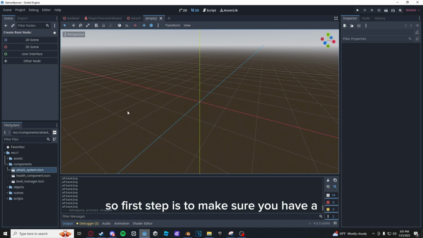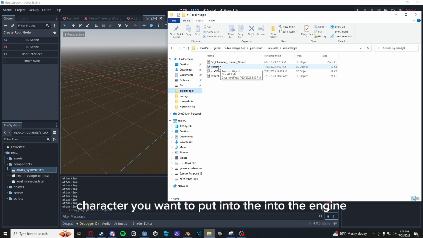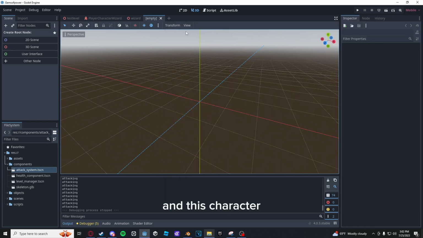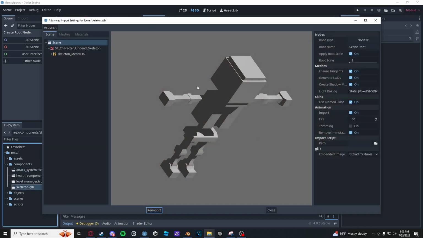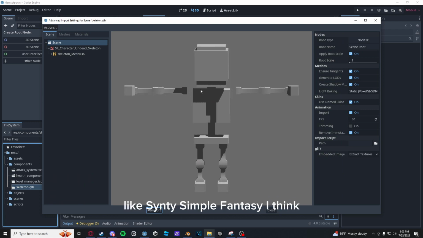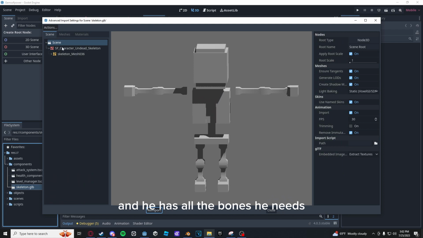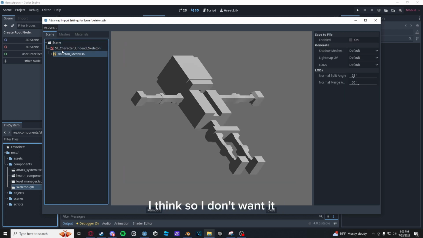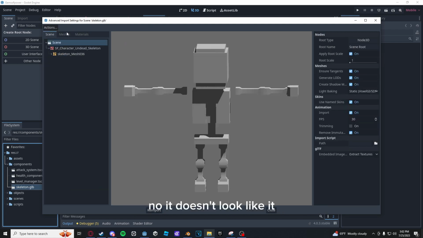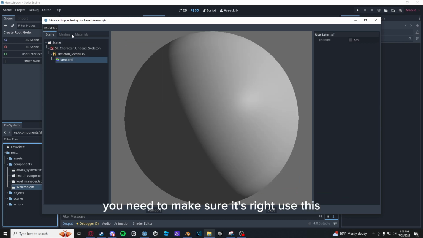So first step is to make sure you have a character you want to put into the engine. I'm going to use this one that I already did, exported to GLTF 2.0. This character is from a Synty pack, like Synty Simple Fantasy, I think, and he has all the bones he needs. I think so. No, it doesn't look like it. See, that's part of the thing. You need to make sure it's right.